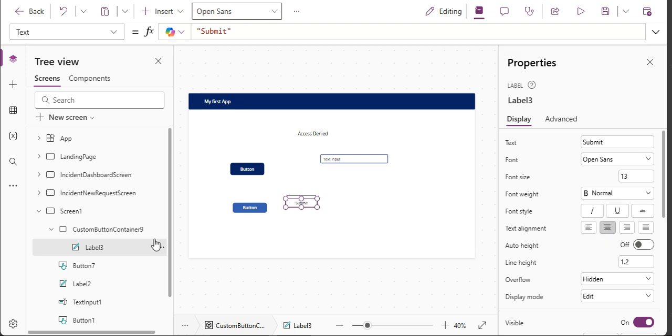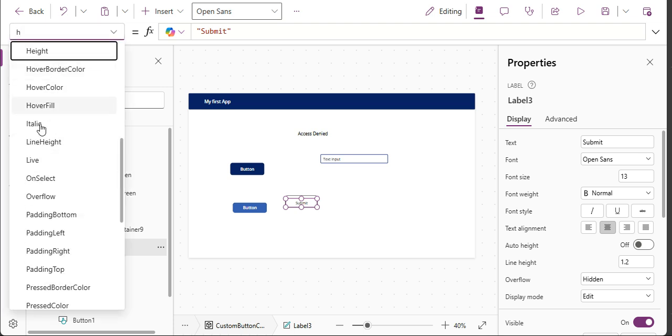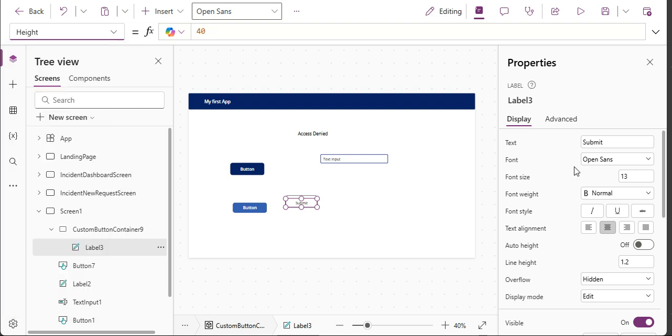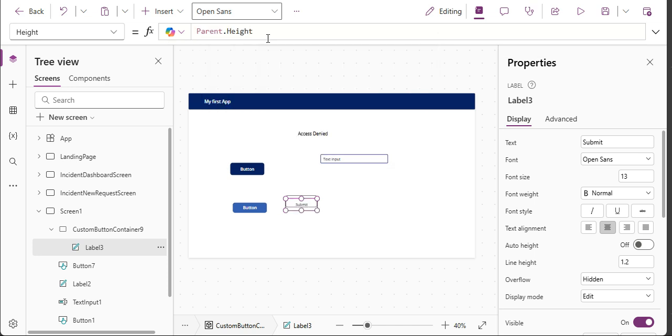Alright, so we want the height of this text label to be parent.height. So we'll just go to the property pane and look for the height property. Either you do it from the drop down here, or you go to the property pane on your right and check for the height. Currently the height is 40, so I want to make it parent.height. So I'll just type parent.height. Parent.height is taking the height of the custom container.